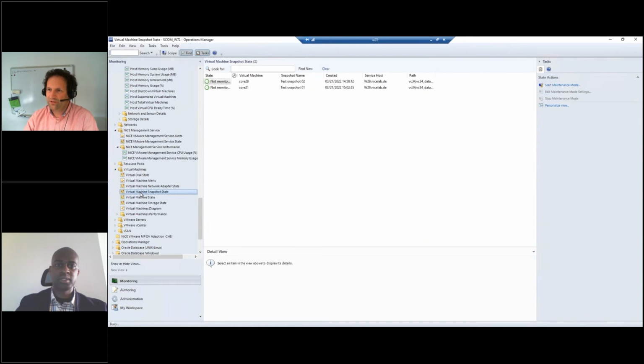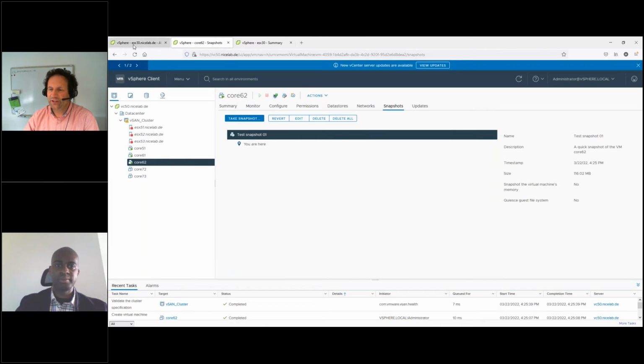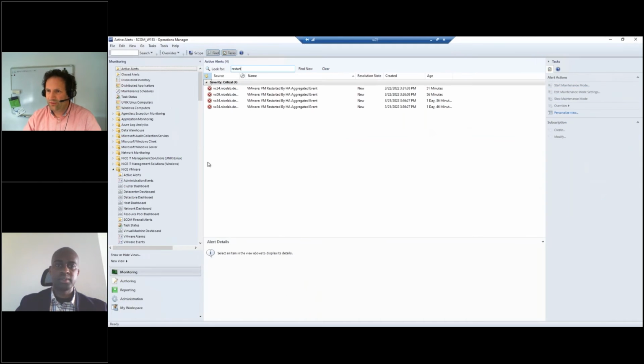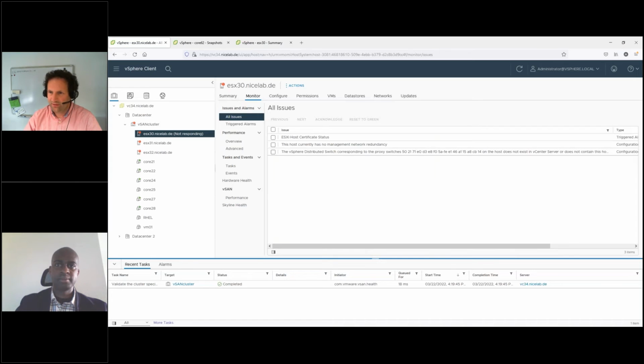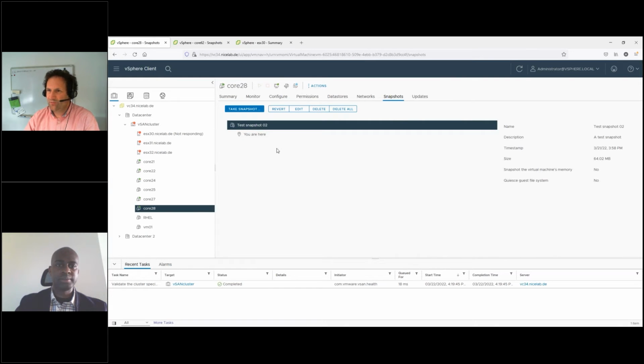To understand what snapshots are there, we can go to the discovered snapshot view. We see there are some snapshots being discovered. We have one, task snapshot 02 on Core 28, and Core 28 is sitting on a different virtual center, 34, which is indicated down here. So we go to virtual center 34, and let's quickly go back and say Core 28. Here's the test snapshot, and let's go over and delete this.